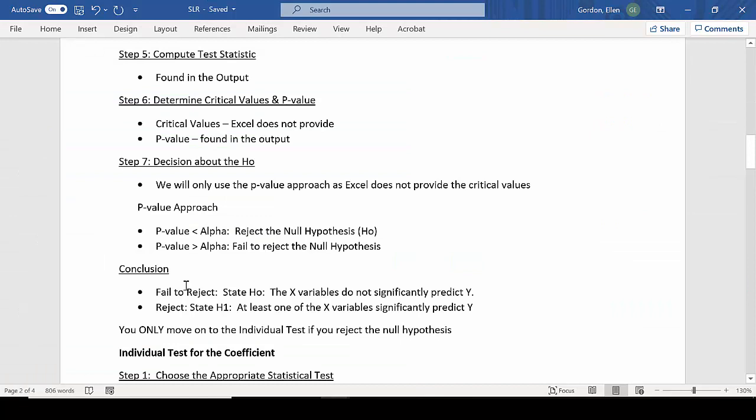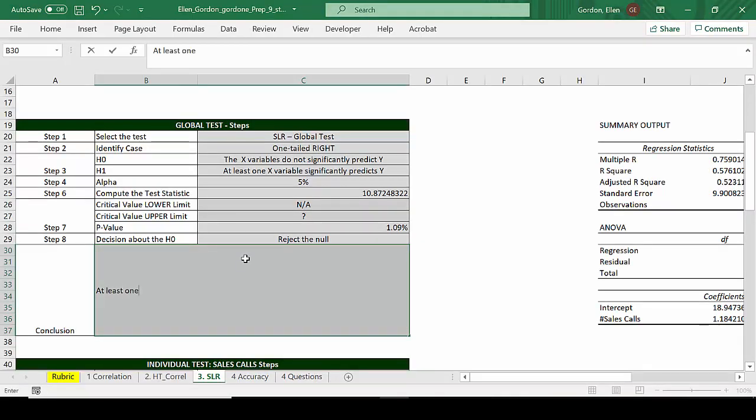Next, we are going to write a conclusion. If we had failed to reject the null hypothesis, we would have just repeated the null. So we would have said the x variables do not significantly predict y. But in our case, we rejected, so we're going to state the alternative: at least one of the x variables significantly predicts y.